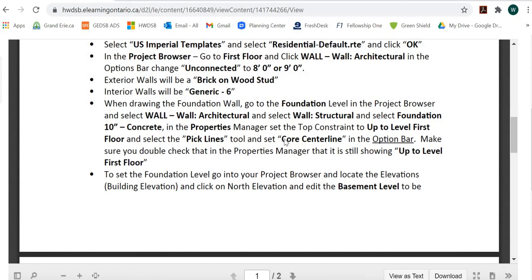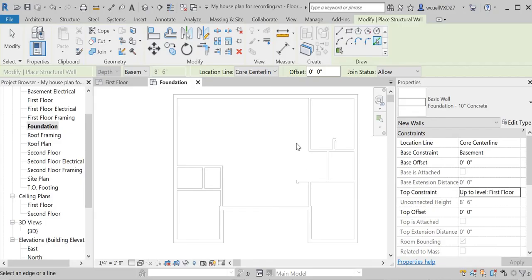Okay, so pick lines tool and set the core center line in the options bar. Make sure you double click that the properties manager is still showing up to level first floor. Okay, we did that already, so now we just need to select the core center line. All right, and that's in location line right here. Core center line.